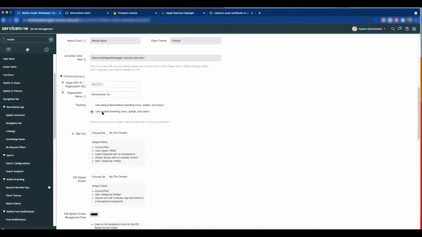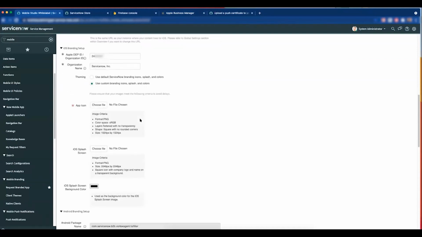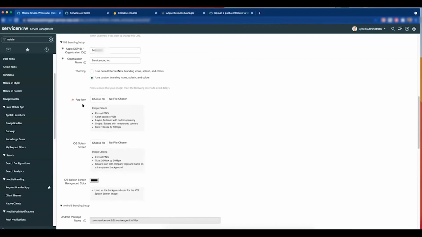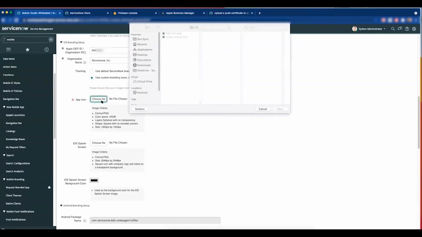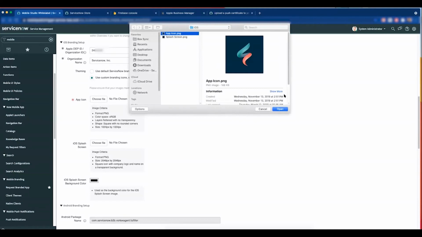Because it's branded, we're going to use our own icons and colors. We don't want to use the default branding because that's the general release one. The first thing it asks you is the app icon, so make sure that it follows these requirements. I have it on my drive. So the first one is the app icon.